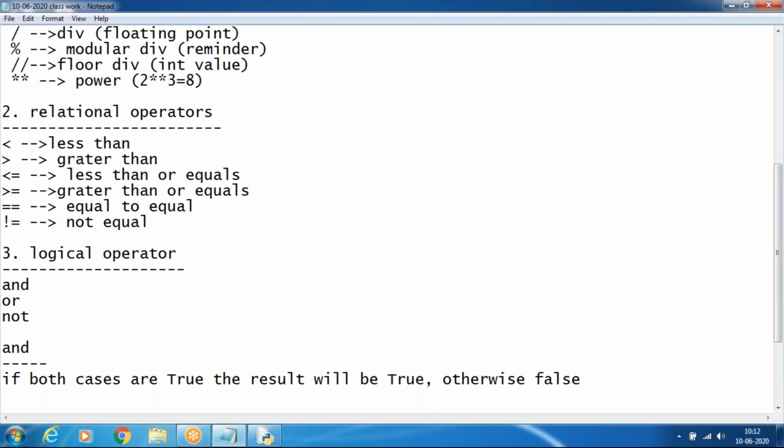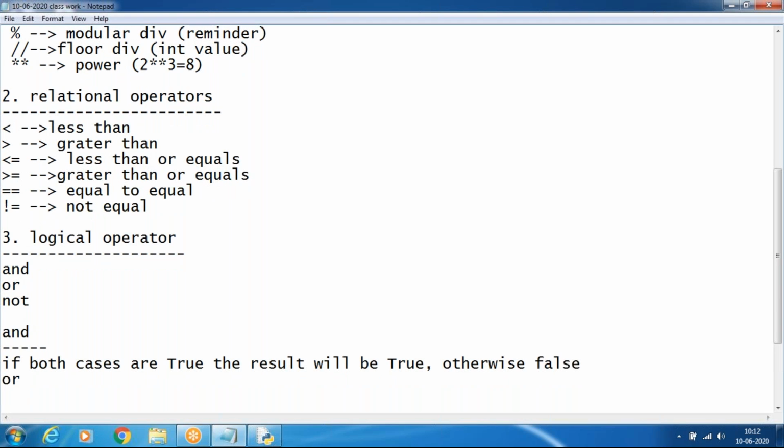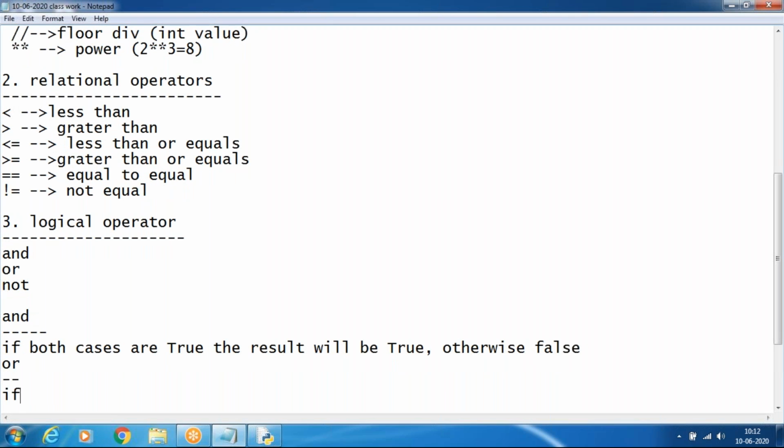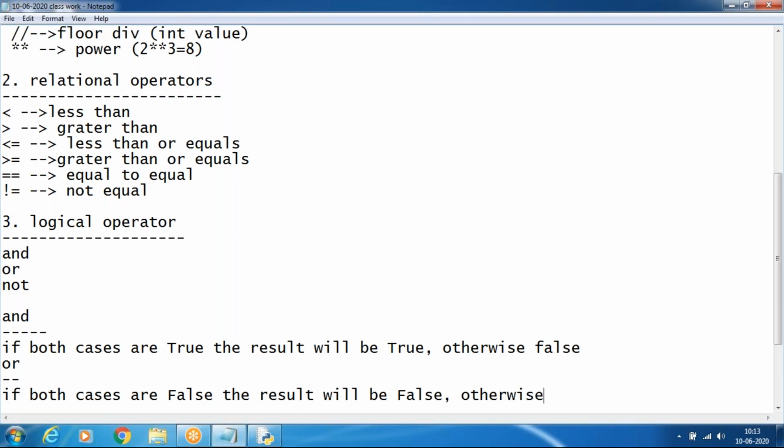Sorry, this is the OR operator. In OR, if both hand sides are false, the result will be false. Otherwise, true.